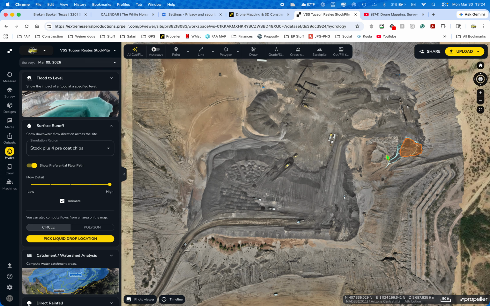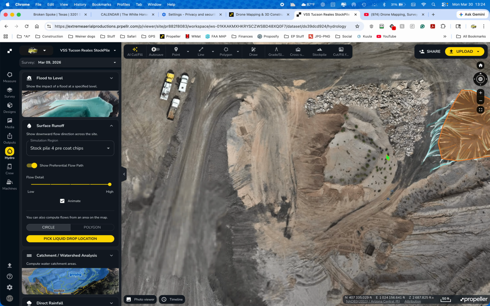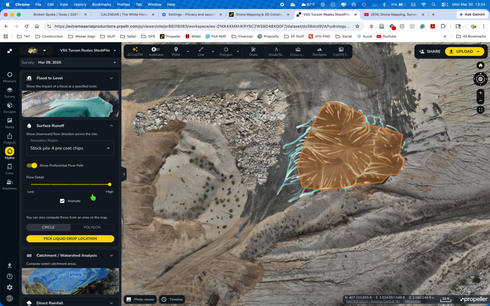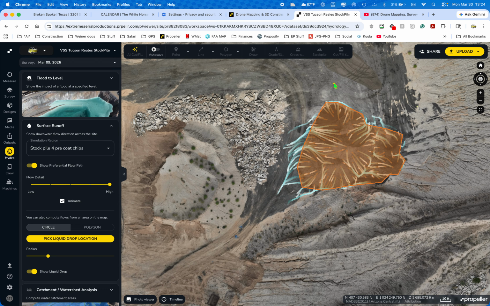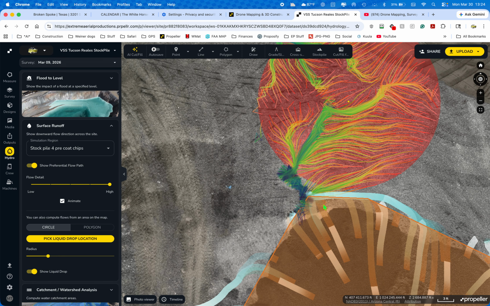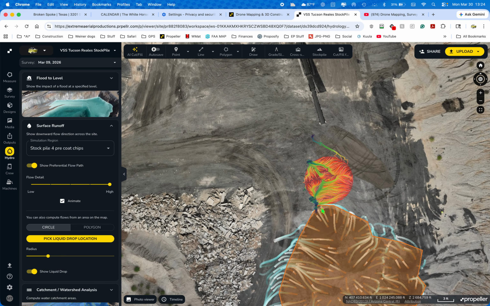And when they cut it, they can see what it's going to do, where the water's actually going to go when they cut it. If I pick a liquid drop location over here, now you'll see where the runoff from that area goes. And very, very powerful tool.